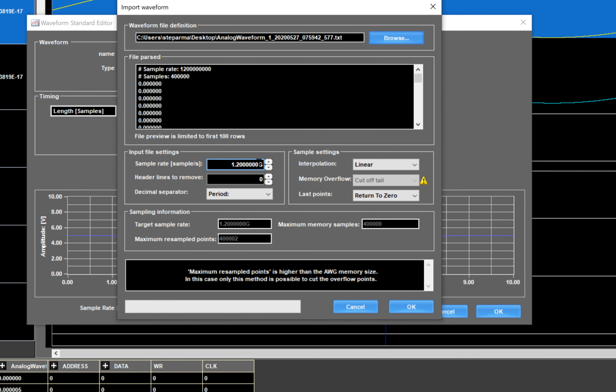On this window are available many options to import the file. The sample rate specifies the sampling rate of the samples that will be imported. After that, you can decide how many lines to remove in the header and what kind of decimal separator, point or comma, you are using in your file. The sampling rate of the instrument can be different from the one set on the file. Using this drop-down list, you can choose the interpolation method that the software will apply.